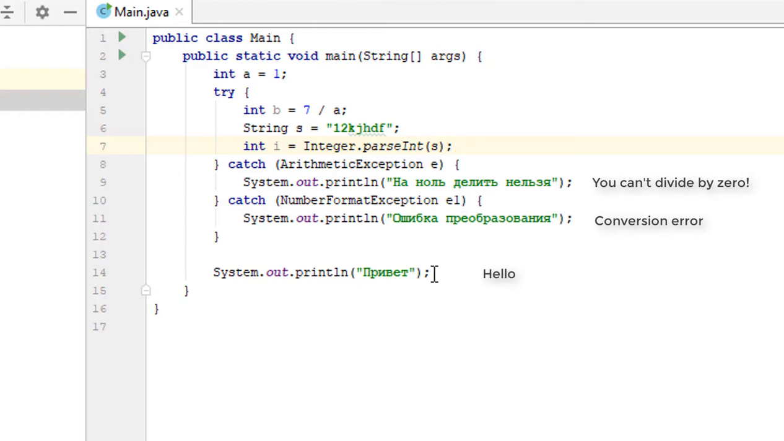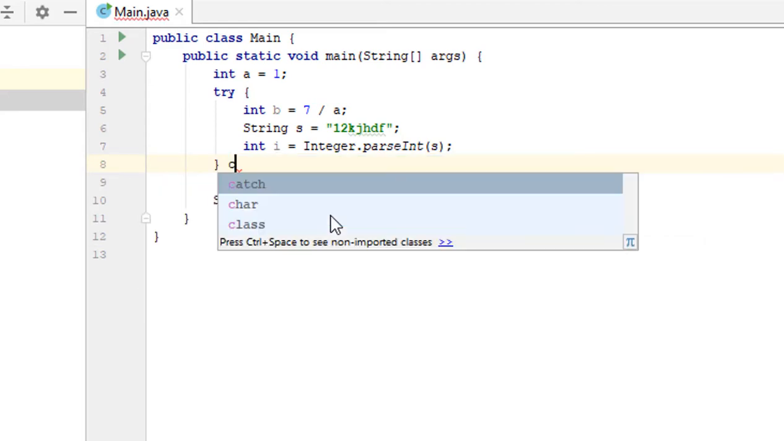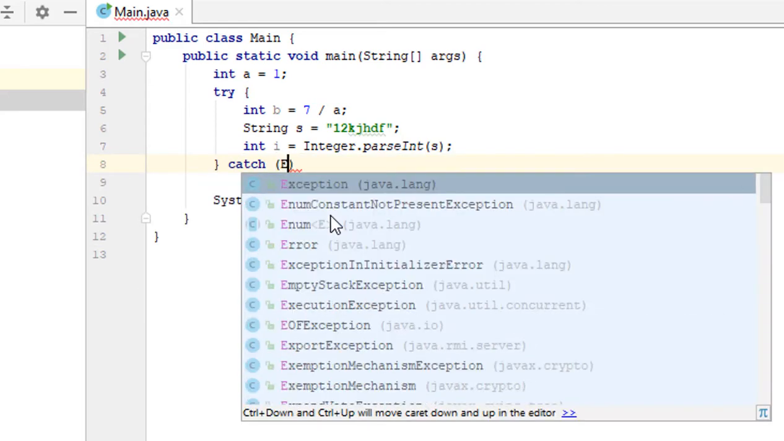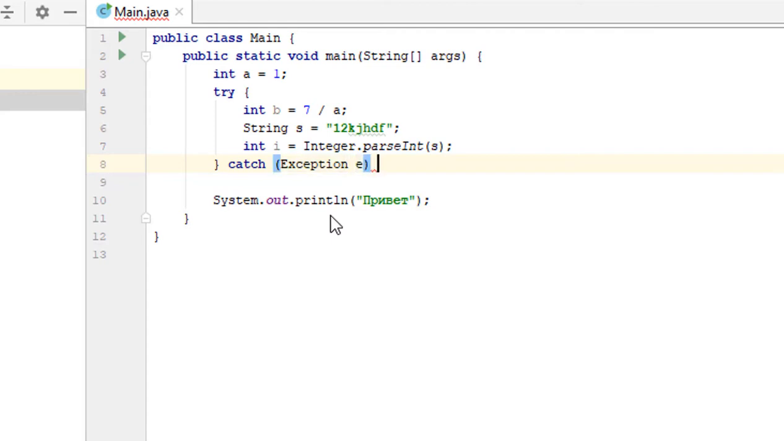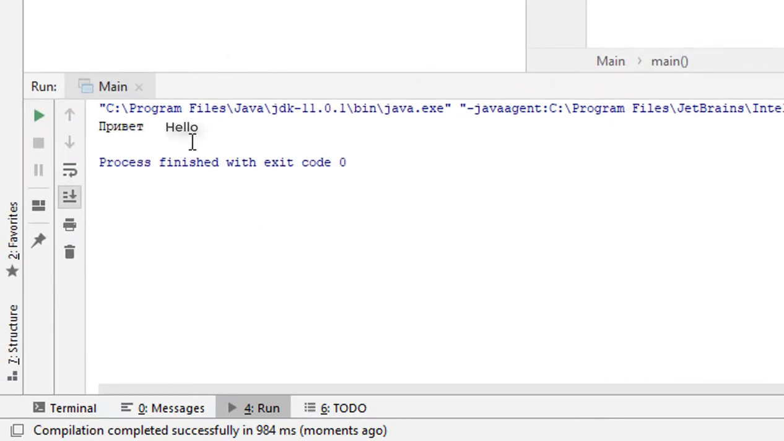And what if we do not want to catch specific errors? We do not care what type they are. An exception arises, we must catch it and go on. As I have said, all exception types are derived from the exception superclass. Thus, unless you want to take different actions depending on the exception type, you can simply define their parent type. Let's delete this all and write catch, and in the round brackets, exception. Call it E. We can refrain from printing out anything in the catch block. Run the program and the word hello is printed out.